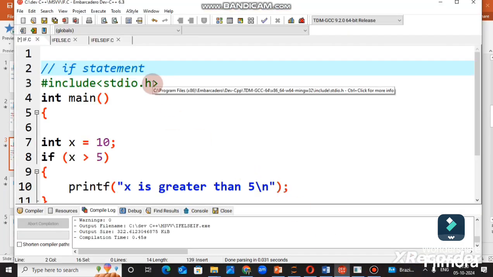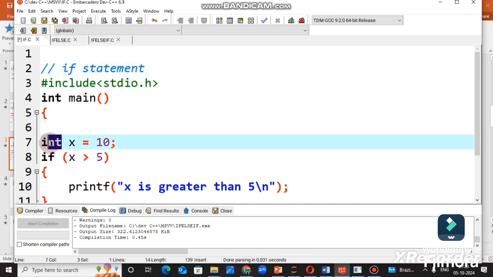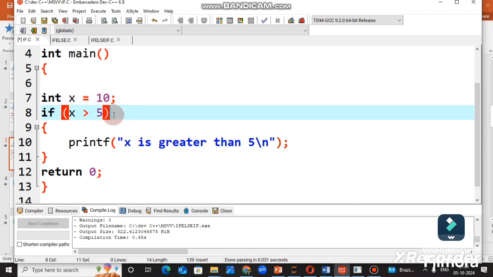So this is the code, this is an if statement. #include stdio.h, int main, int x equal 10. x is a variable which I declared as an integer, and 10 is the value assigned to x. So if x is greater than 5, then printf x is greater than 5. If the condition is false, there is no output I have written to display, so no output will come. Output will be blank.